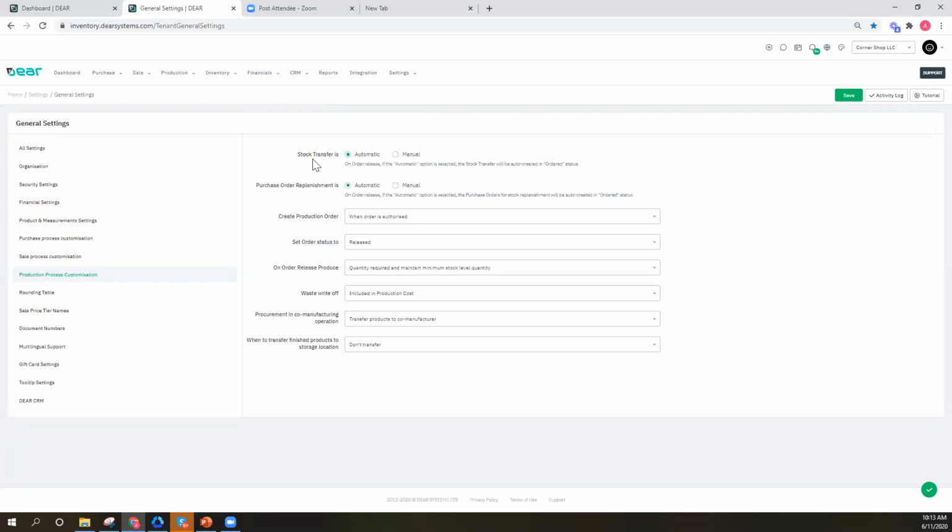Now, the first one says stock transfer is automatic or manual. If you set it to automatic, it means that as soon as a PO comes into your main warehouse, and that PO was generated because of a sales order in the back end for a manufacturing order, then as soon as that PO is received into the main warehouse or the receiving bin, it automatically transfers it to the shop floor. So it creates an automatic stock transfer where you then have to authorize. So it's already there and it's going to do it. We'll look at that example.